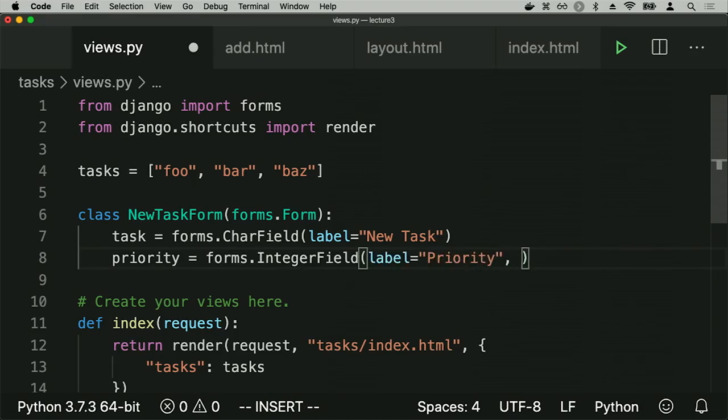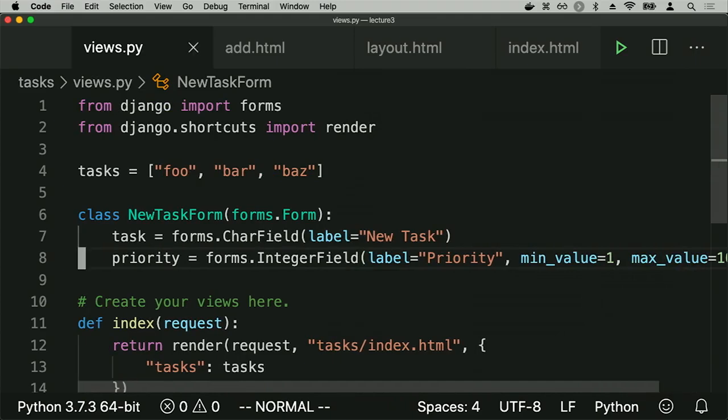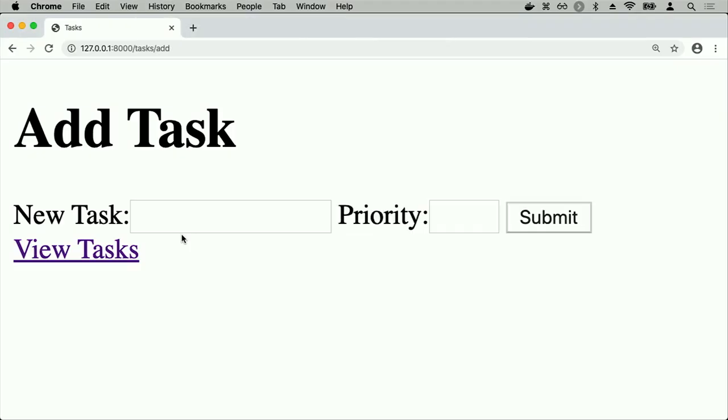And I can even add constraints on this to be able to ensure that it's valid data. I can give it a min_value of maybe 1 and a max_value of 10, for example, in order to add all of that. And now without touching anything in my HTML, I just changed the form itself inside of my Python code. Now if I refresh the page, I see an additional field. I see an opportunity for me to type in a new task. And I see an opportunity for me to specify some priority.